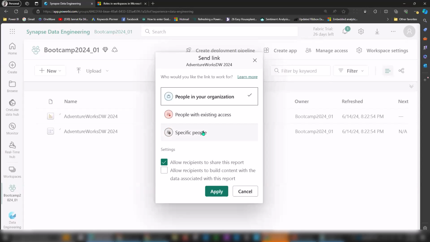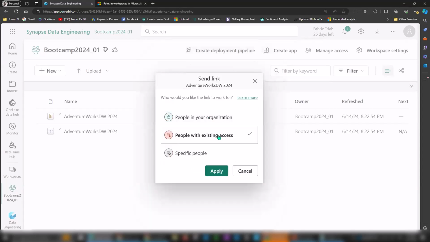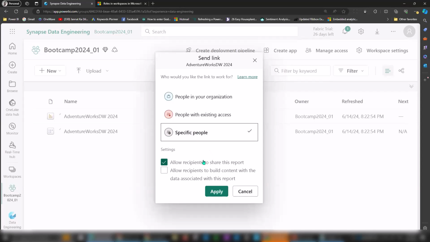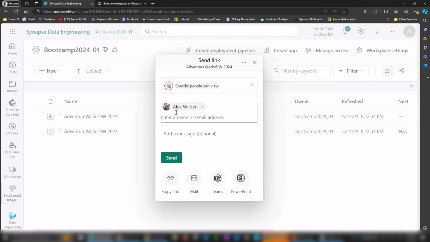But if you just want to use specific people, like existing access, right now in the workspace nobody has access, so this is not applicable. But if some users have access to the workspace, then you can select these options. Still, if this is a unique report and you want specific people only, then you can select Specific people and click on Apply. So specific people can view, only Alex, and then click on Send. This will send an email to Alex and from that they will be able to view the information.